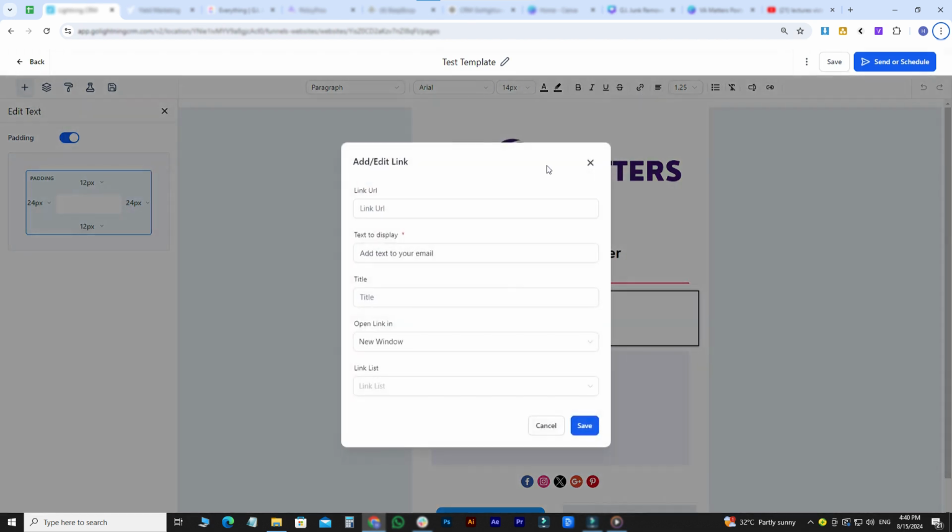Okay, so in this window, rather than typing in a URL, choose your trigger link from the link list dropdown and it will auto-populate the URL field. You can also add text to display. Let's say you can change it to something like link to something great. And you can also add in the title and you can also change the action for this trigger link from this drop down. It is recommended to open the link in a new window, and once you're done setting up all this, click on the save button.